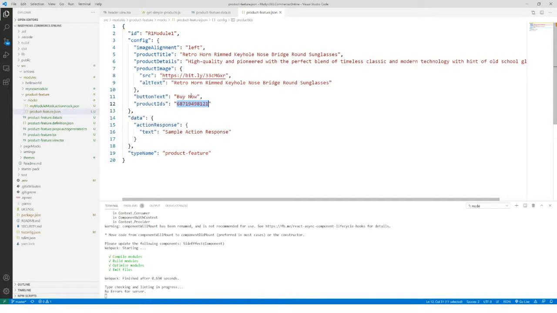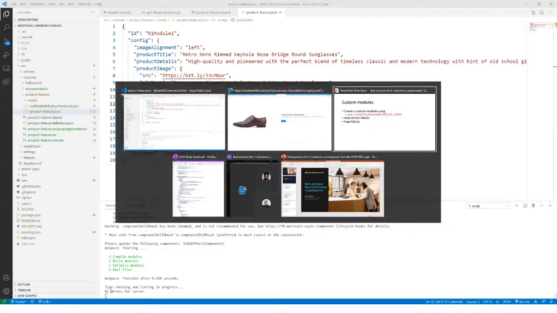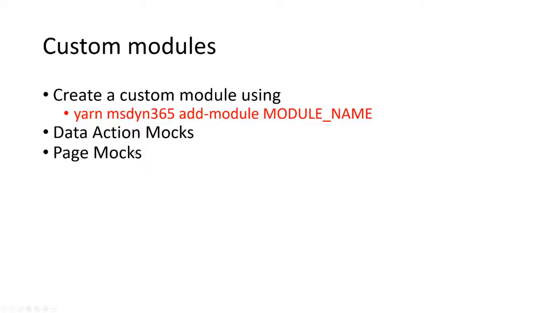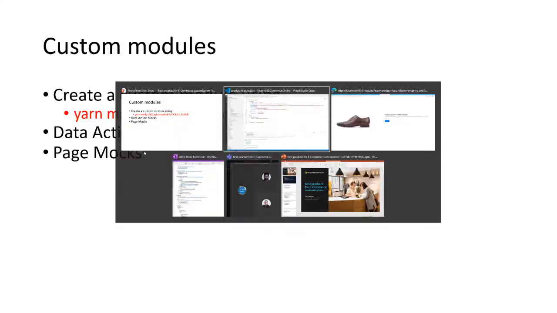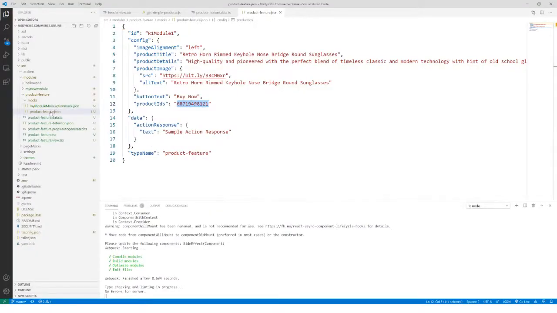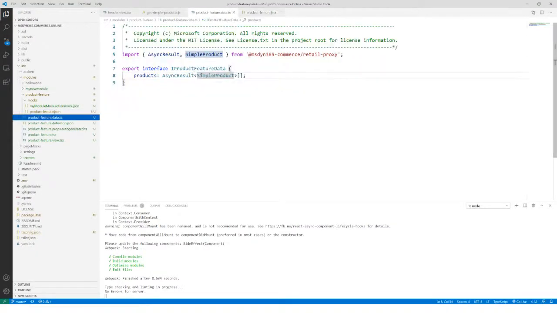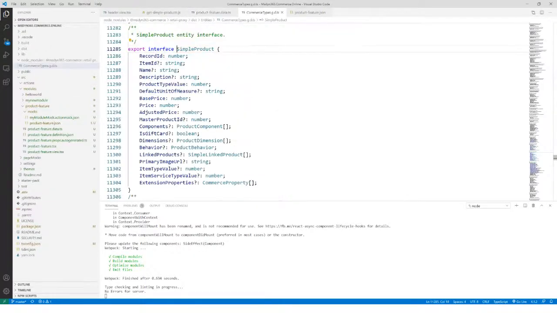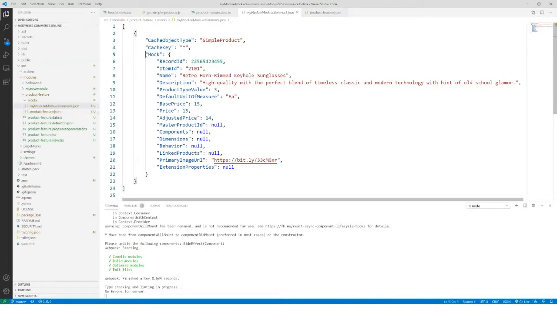Now, what if I'm developing and I don't have a live retail server to develop against? Well, that's where you can build a data action mock. So that's what I want to show you next. I want to show you both a data action mock as well as a page mock when you're building your custom modules. So for a data action mock, now if you recall, I was showing you the structure of this simple product here. So I'm going to go back to this definition. To build a mock file, I already have one here, but they're very simple to build, and we've got documentation on it. You just need to basically fabricate this returned object. So in here, I have that object here.